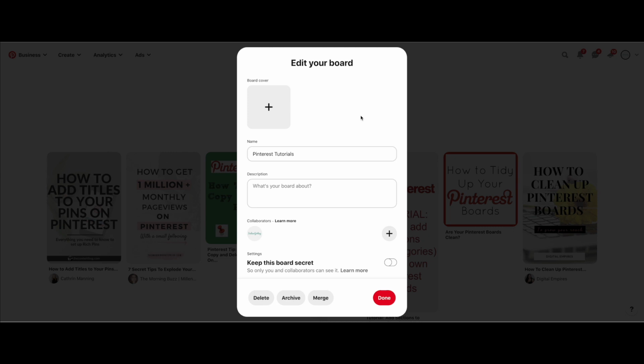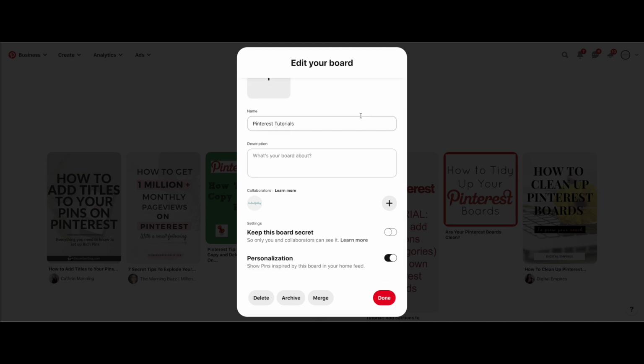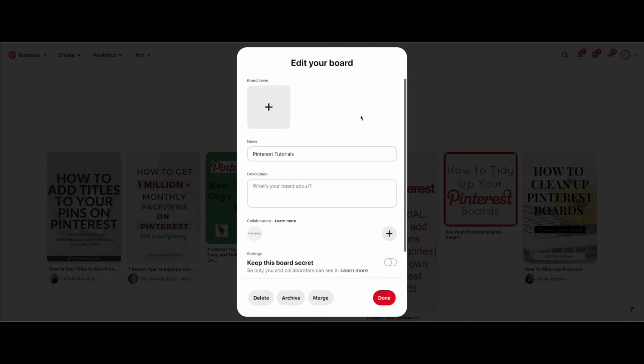I don't think that having a board cover is extremely critical to your success on Pinterest, but if you like organizing and if you have a brand theme or a brand palette, and let's say you represent a business and you want to have your logo on every board cover, you can go ahead and do that as well. Just Google board cover specs on any search engine, and you'll be able to find how to do that.